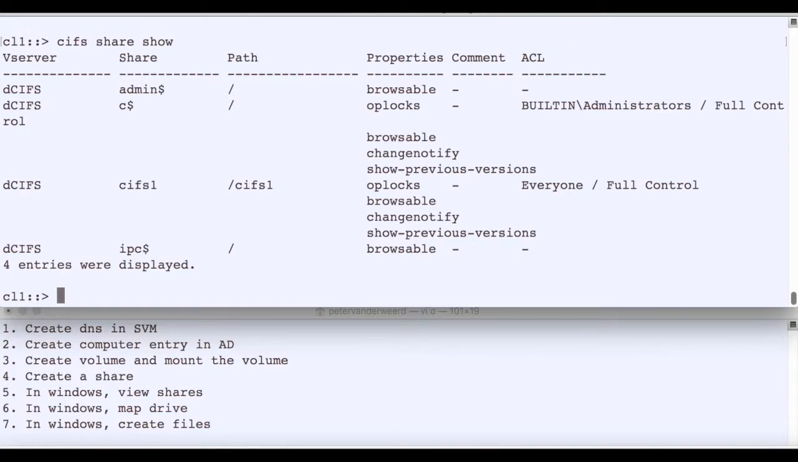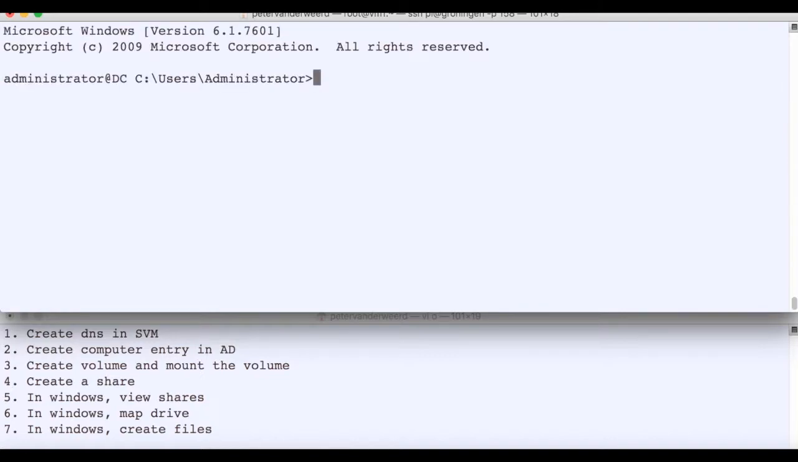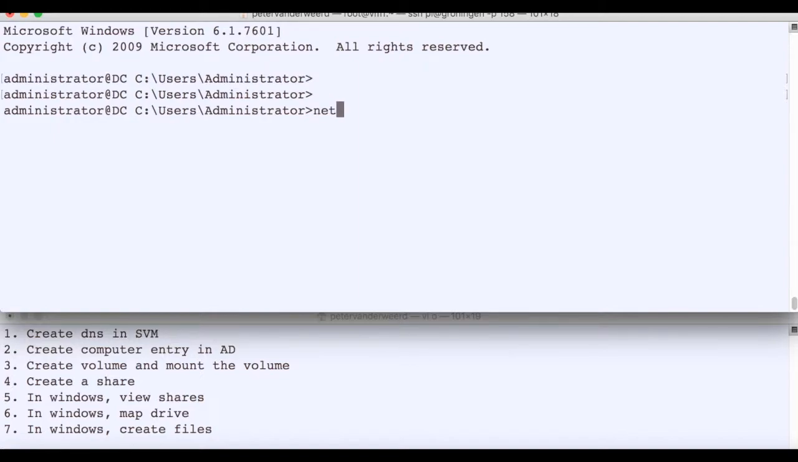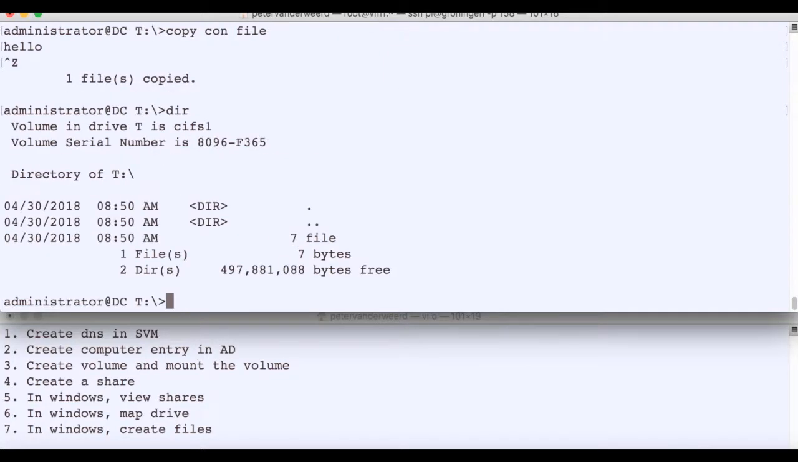Now what we do, we log into our Windows environment. We map a drive name, in this case T, to our dcifs SVM with CIFS1 as the share name. Obviously, to prove that we actually are able to write, because everybody has full control, we change directory to the T drive, and we create a small file with some text in it. And there's the file.